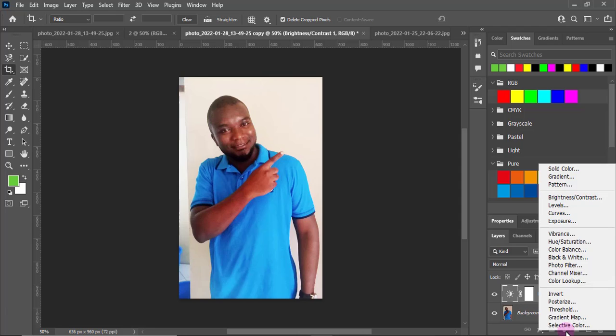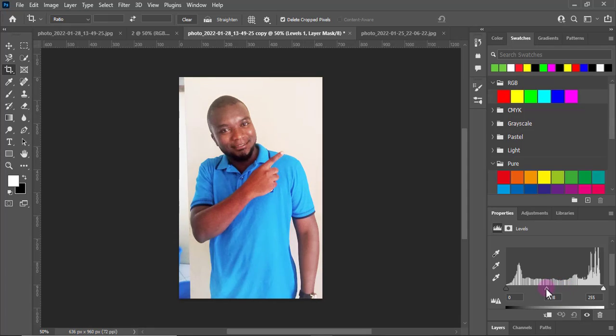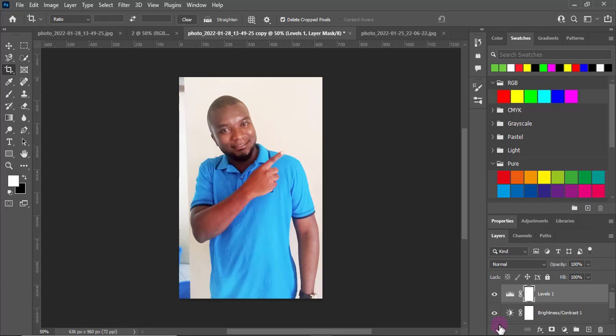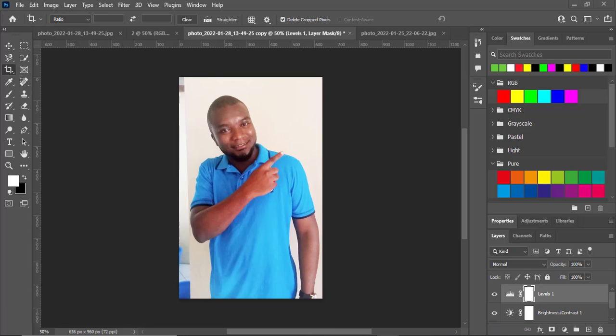Maybe if I want to play around with the levels, also come here, and then okay, it works the same way. Maybe I want to increase the brightness, maybe like so. You see, so you can also use that. You can come here. There are many aspects here that you can also use to edit your color.